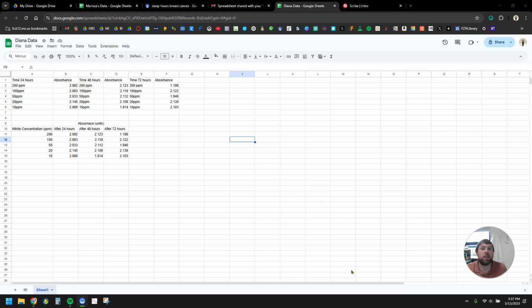First job is to clean up the data some, and I've done that here in the lower table right here. You can see we're going to keep the independent variable, your concentration of your nitrites, on the first column only. So I put your nitrite column. Doesn't matter what order it is, but your nitrite column is first.